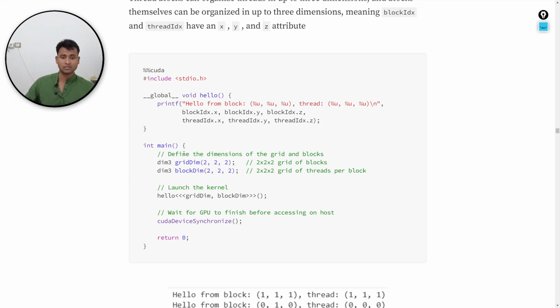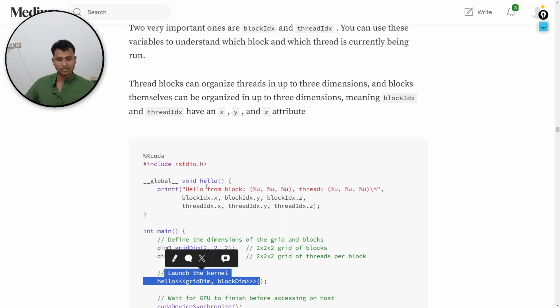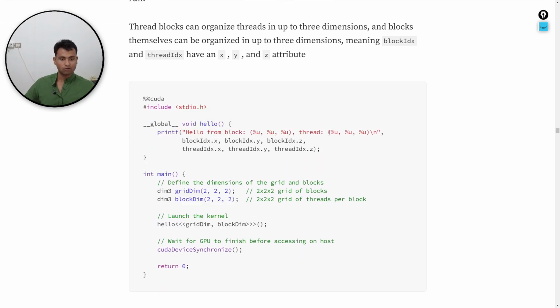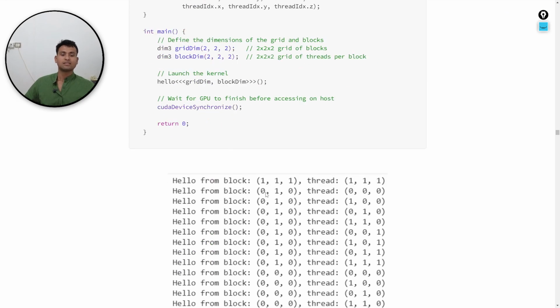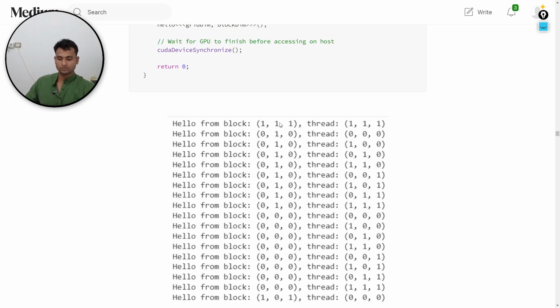So if we define the dimensions of the grid, let's say as gridDim 2, 2, 2, and then we define another dimension for the block, passing again 2, 2, 2. So blockDim is the grid of threads per block, and gridDim is the number of blocks itself. If you launch this configuration, and for everything we're printing the block and the thread, you can see that there are multiple blocks now, but each of these blocks can be accessed separately, and inside each of these blocks there can be multiple threads.